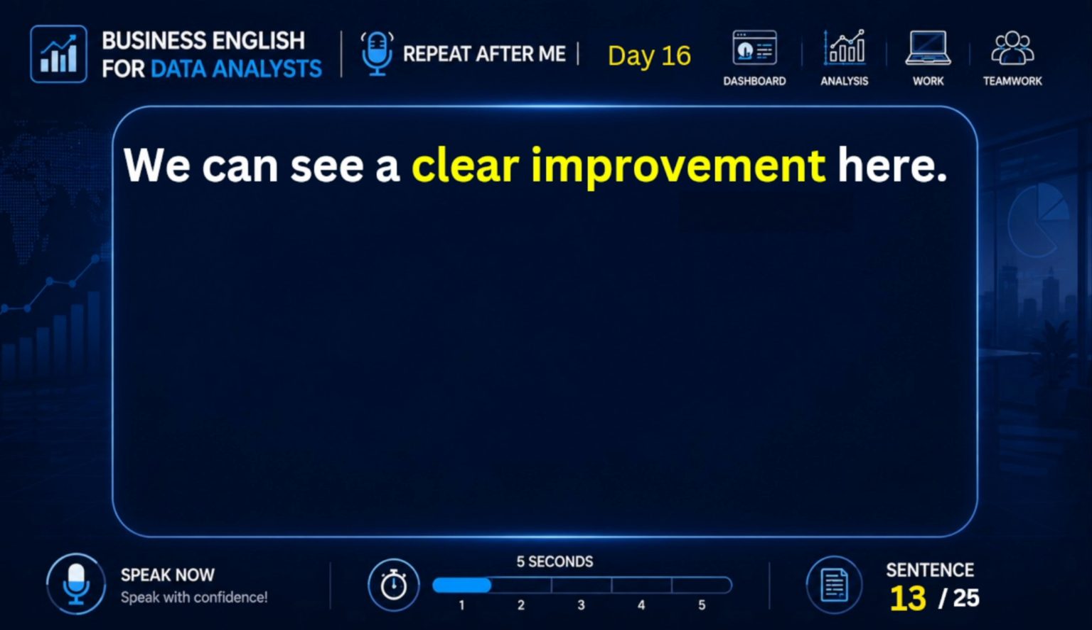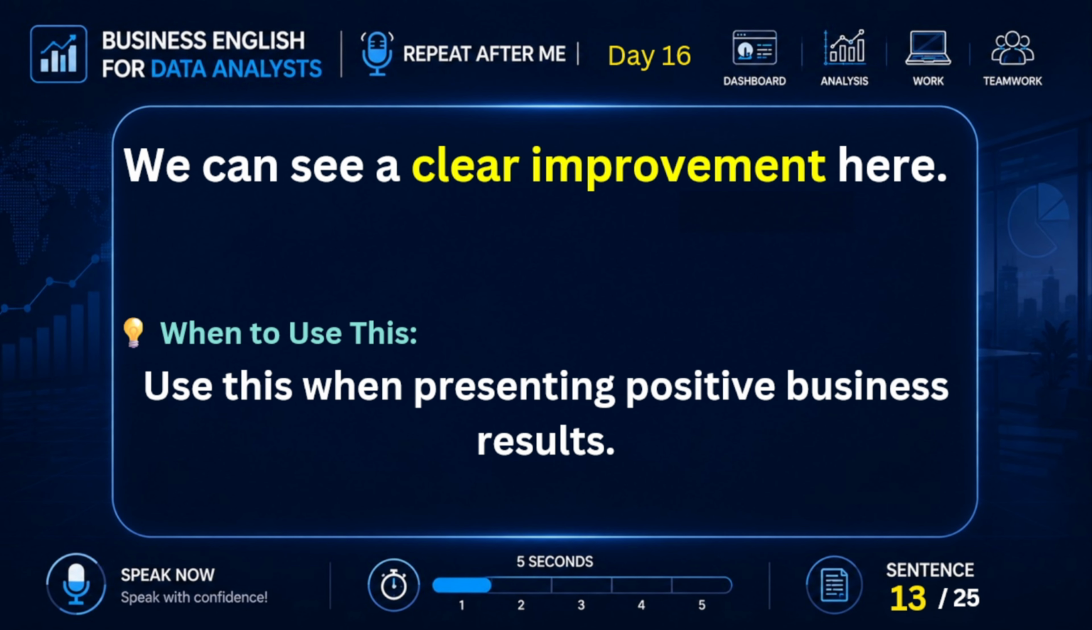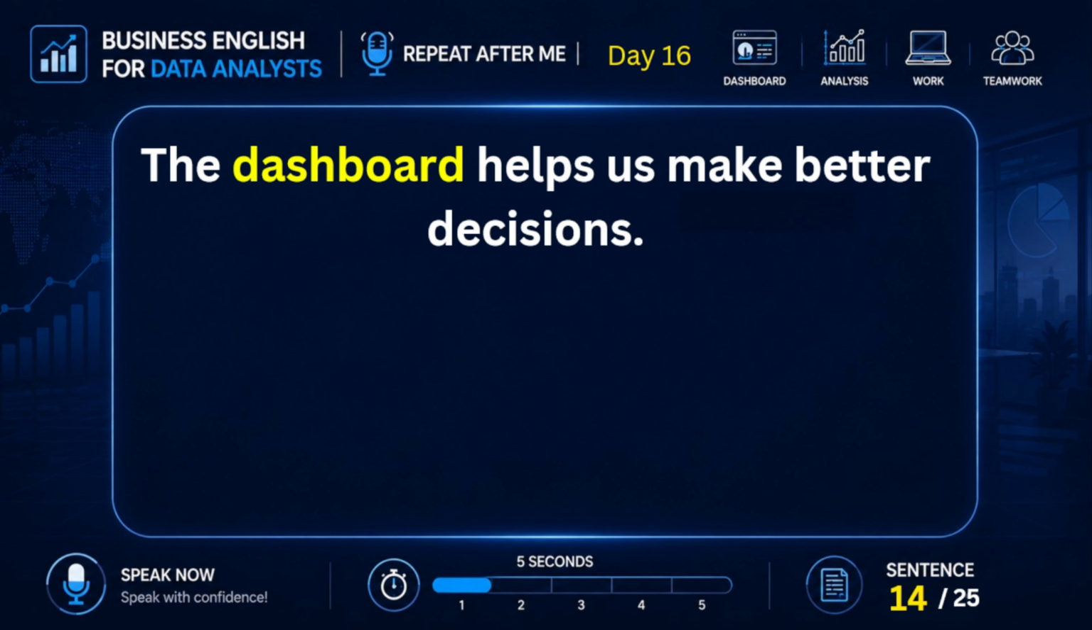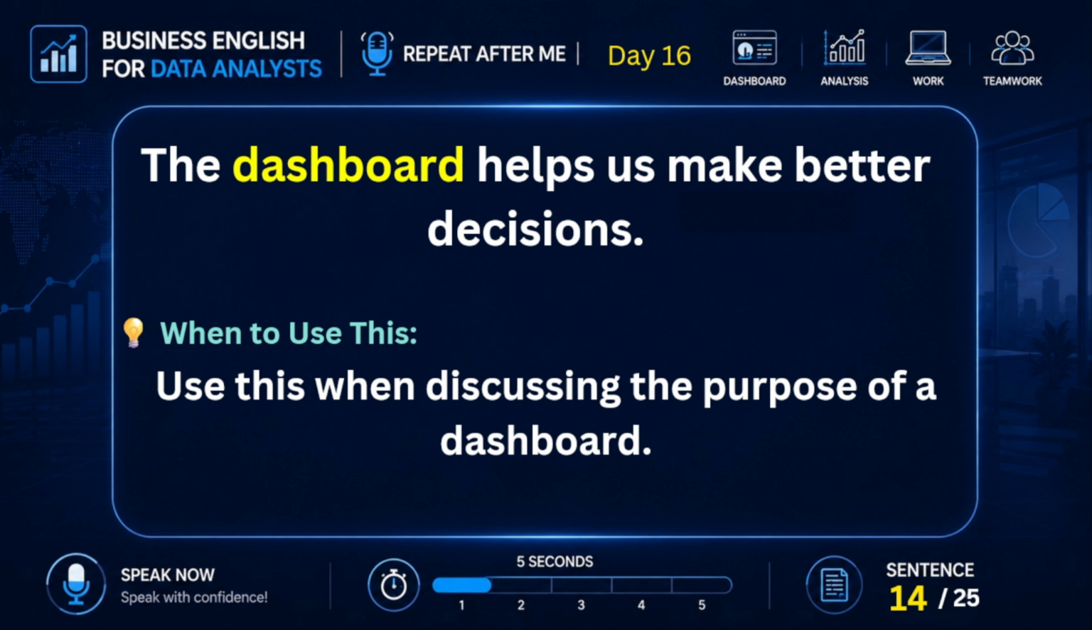We can see a clear improvement here. Use this when presenting positive business results. The dashboard helps us make better decisions. Use this when discussing the purpose of a dashboard.